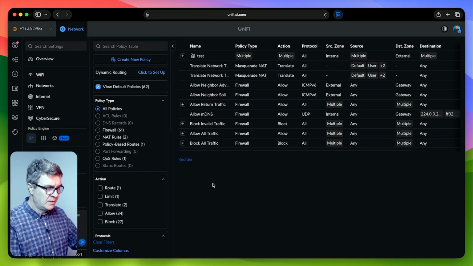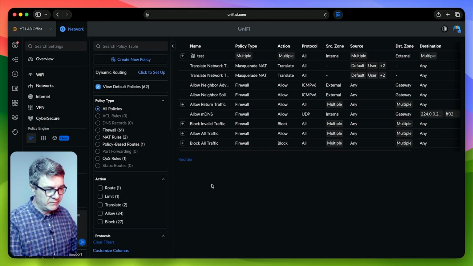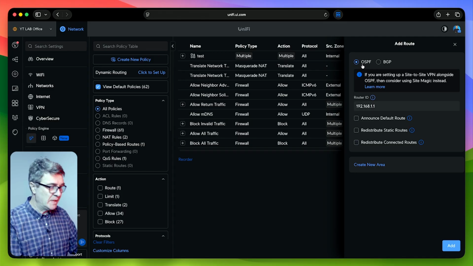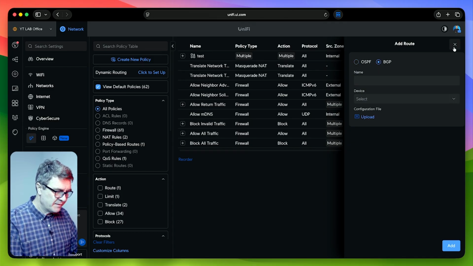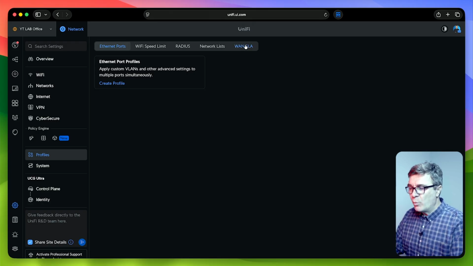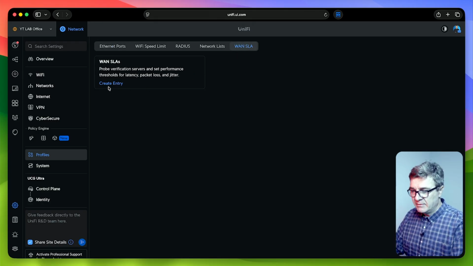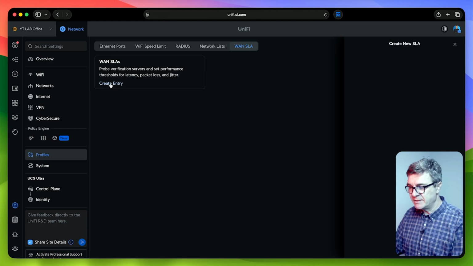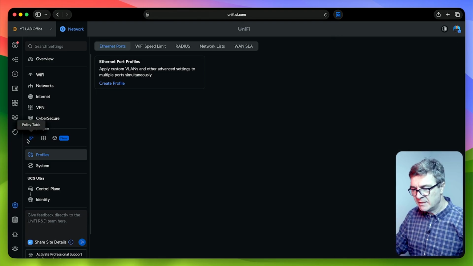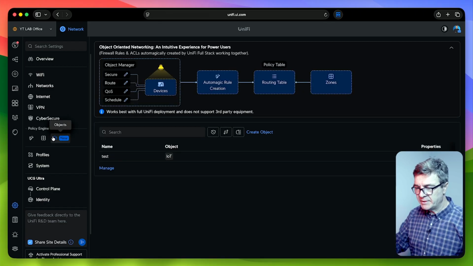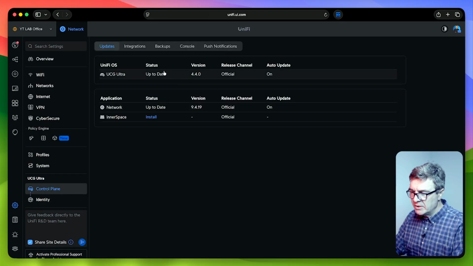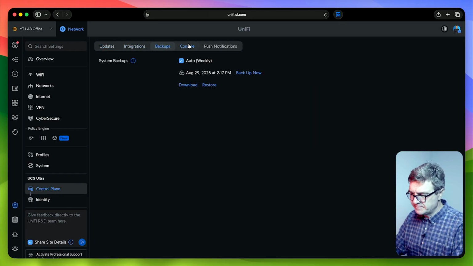This is pretty much what's new in Network Application 9.4. And of course, here you have the dynamic routing. Before we had only OSPF, now we have BGP as well. On the profiles, we have one SLA. This is the new thing. Remember I told you that on the internet connections, you have the flexibility to choose how we want to recognize the internet as being down. So IPSLA, policy table, and object-oriented networking are pretty much the new things in 9.4. Now, on the control plane, pretty much everything is the same.